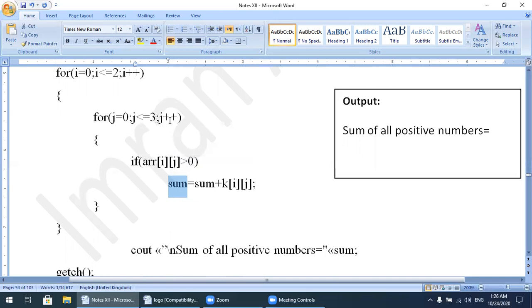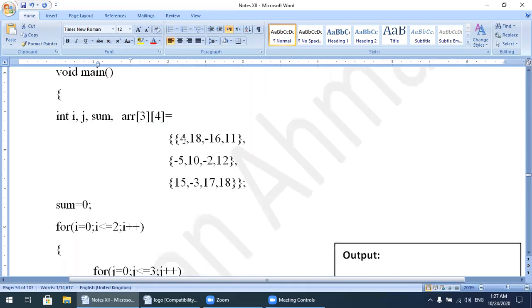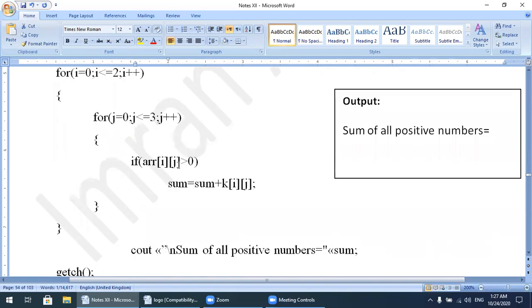Again, the increment in the j loop, because for the one value of the outer loop, the inner loop will be executed completely. This was the definition of the nested loop. So now the j value will be increased by 1. 1 is less than or equal to 3, condition is true. Then again, I value still remains 0 and j is 1. It means that 0, 1 position. So it is the 18. For the second term, it is 18. Sum having the value 4 and 4 plus 18, now sum having the value 22.